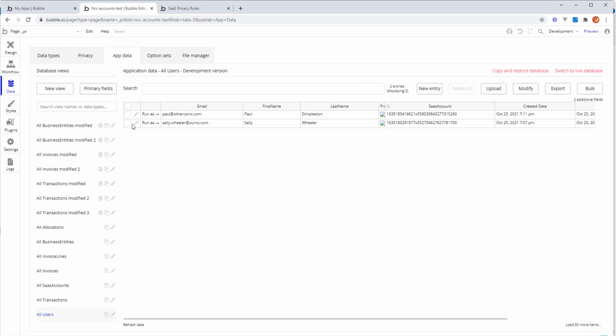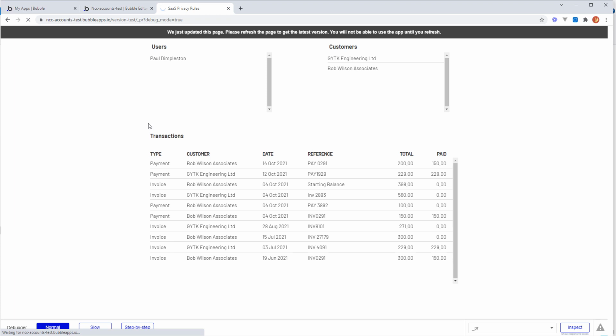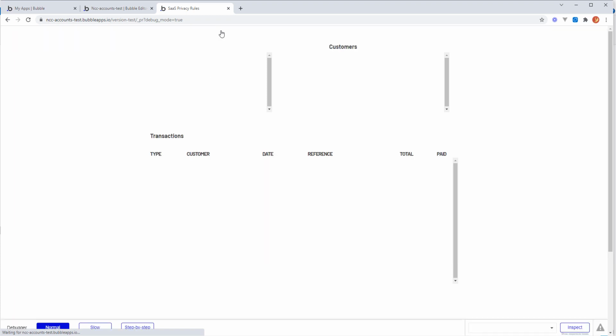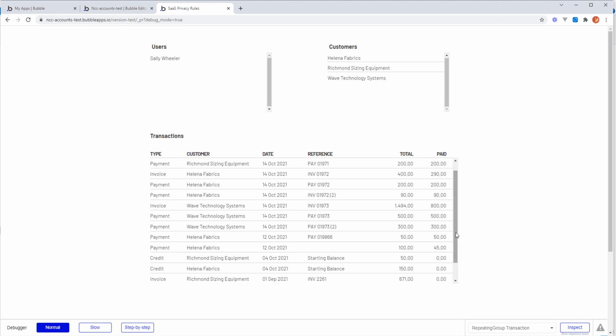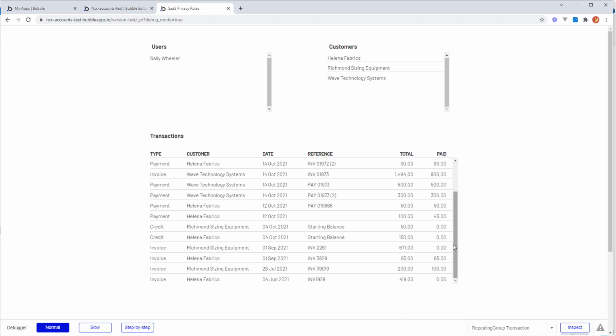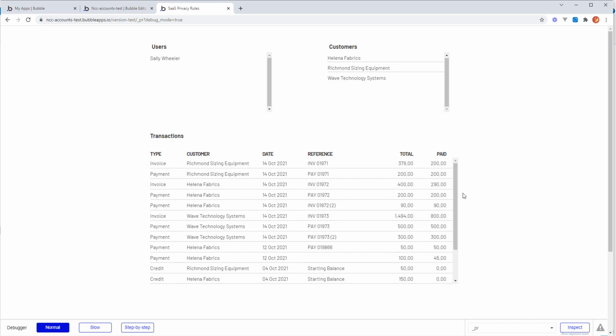Sorry, so I need to select run as there. Okay, and now we get, as we expected, logged in as Sally Wheeler. So this SaaS account, this end customer, is assigned 1 user, and they're the customers for that account, and then the transactions for that account as well. And so that's the data that we get.